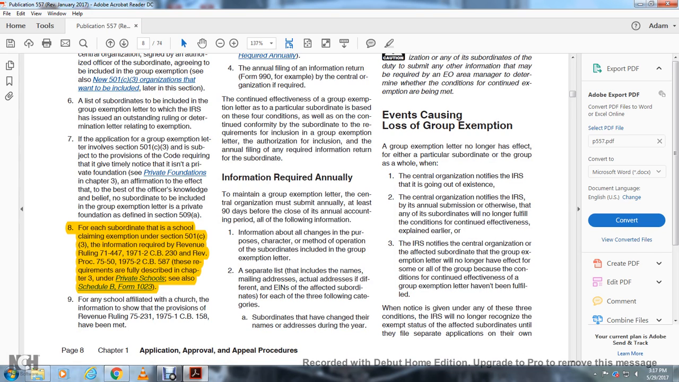Information required annually to maintain the group exemption letter. The central organization must submit annually, at least 90 days before the close of its annual accounting period, the following information about all changes in purpose, character, and method of operation of subordinates included in the group exemption letter. A separate list that includes the name, the mailing address, the actual address if different, and the employee identification number of the affected subordinates.